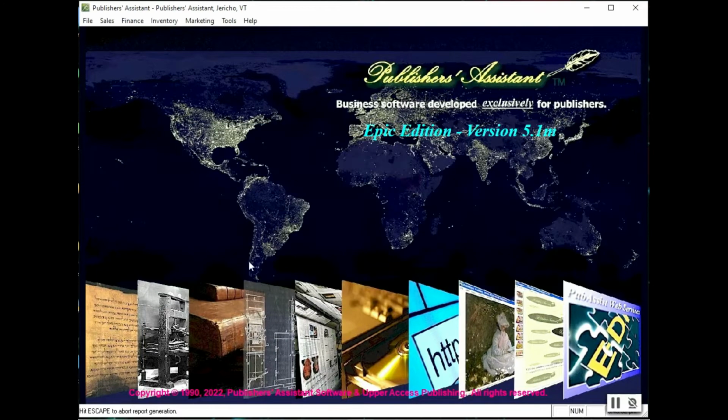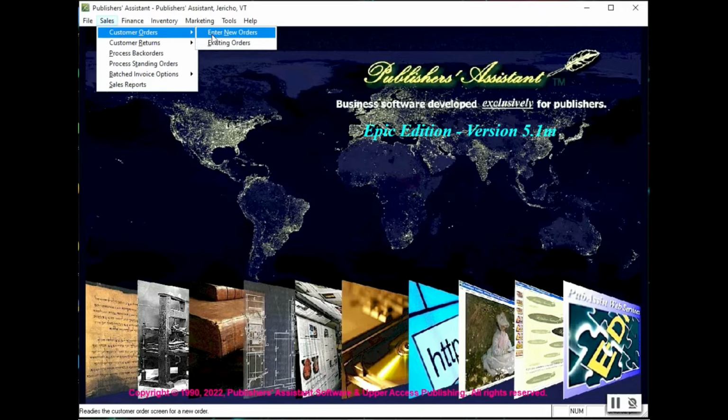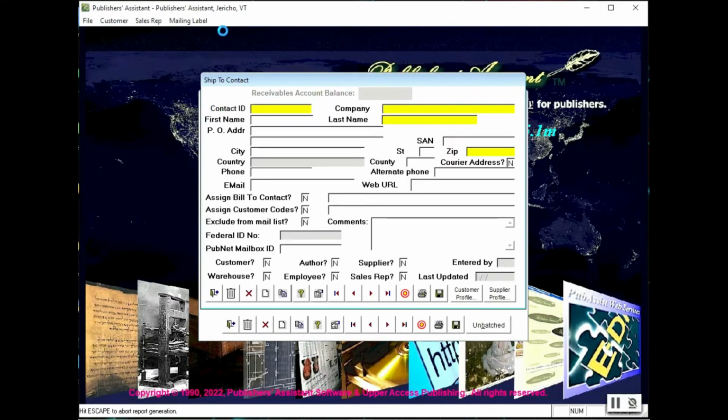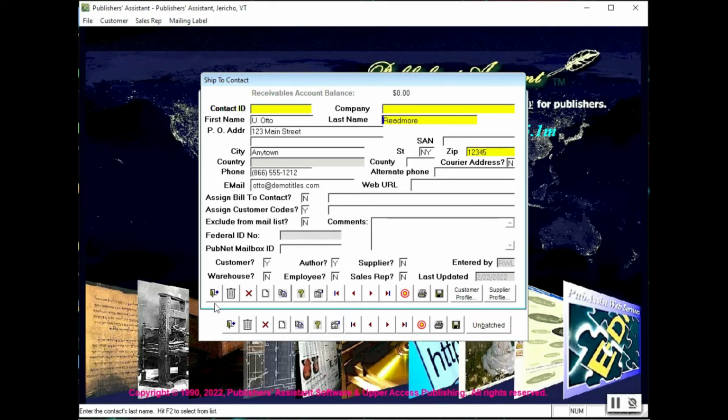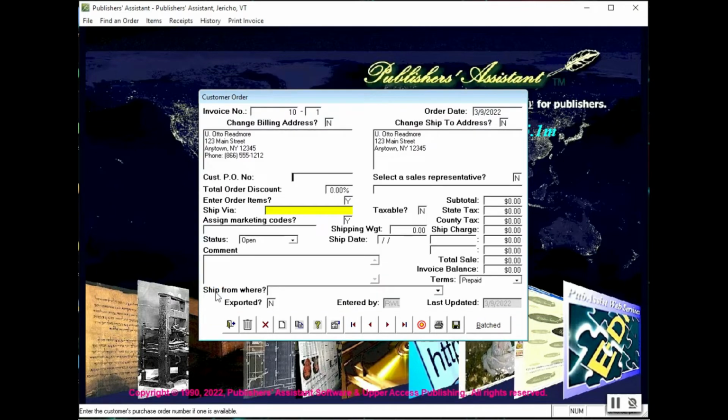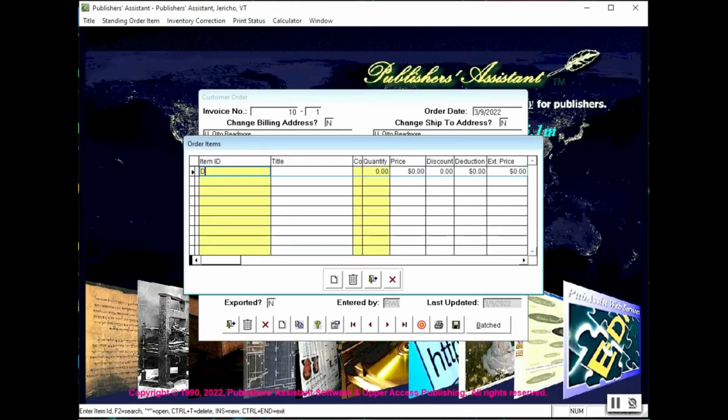Now, let's log a new order to demonstrate what happens with royalties. Go to Sales, Customer Orders, enter New Order. We'll use a customer that's already in the database. Let's put in the Ship To information. Now we're at the Customer Order screen, and we'll log an order for 1 copy of the title Demo 1.